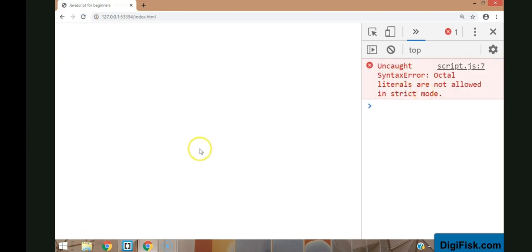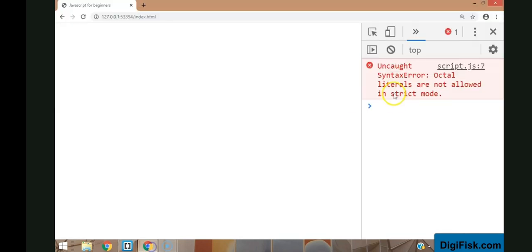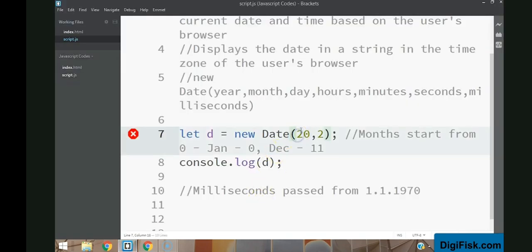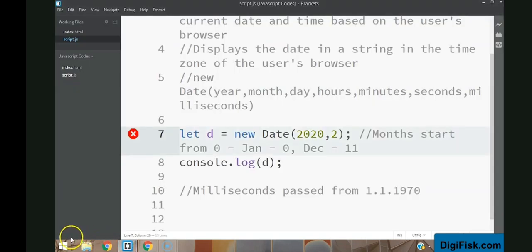Let's see what it is. Sorry about that. Note 02. So just 2. See, if you give 0, it's considered as octal. So don't give 02. Okay, see, look at that. It's actually considered as 1920 and not as 2020. So if you want the current century's date, then always mention it in 4 digits, in the proper format, 2020. Okay, that's it. So that's it for this lesson.